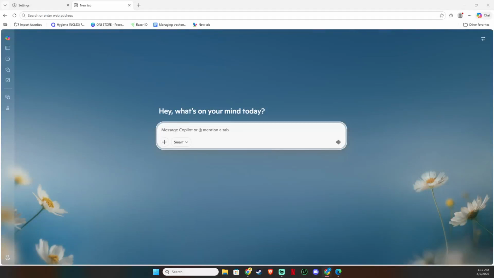In today's video, I'm going to teach you how to fix Microsoft Edge keeps opening by itself. If Microsoft Edge keeps popping up every time you start your computer, it's usually because Windows is set to launch it automatically at sign in. The good news is, you can stop that behavior in just a few clicks using the built-in Settings app.